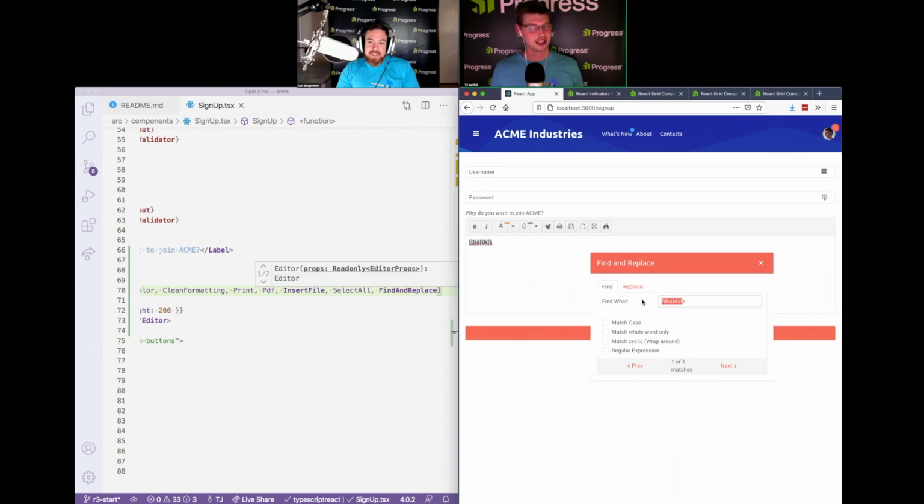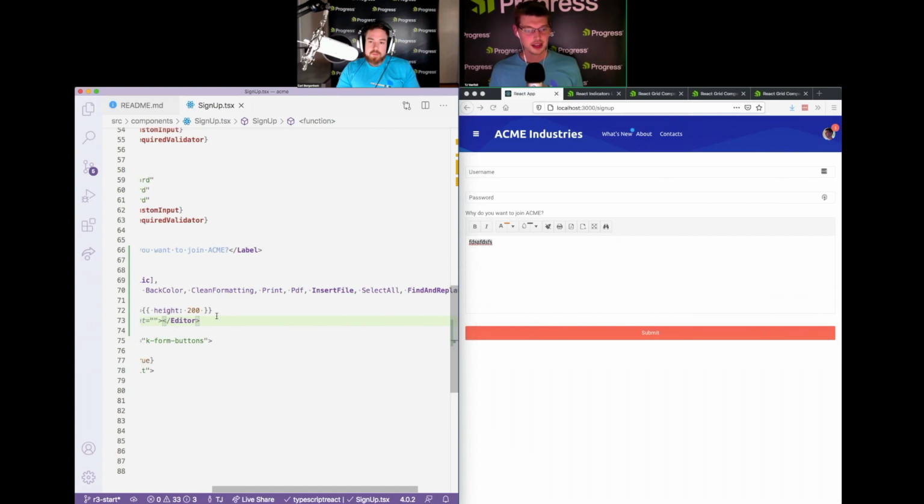This is actually pretty slick, right? Because you're finding and replacing directly within the editor, which is kind of nice for your users, especially if you're building a really advanced editor where you're allowing your users to do a whole lot. So definitely check this out.